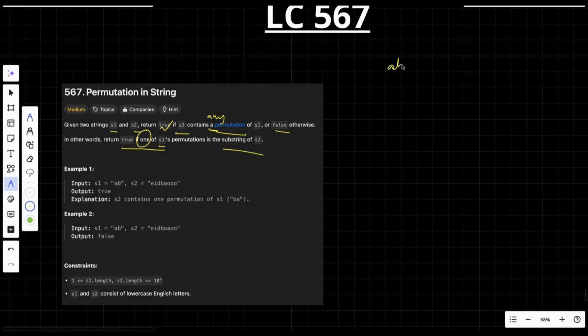So let's say we have AB, so its permutation can be AB itself or BA. So basically all the rearrangements of alphabets. So we are given a string S2 and we have to find the permutation of S1 in it. As we can see, BA is present, that is a valid permutation of AB, so we are returning true here.